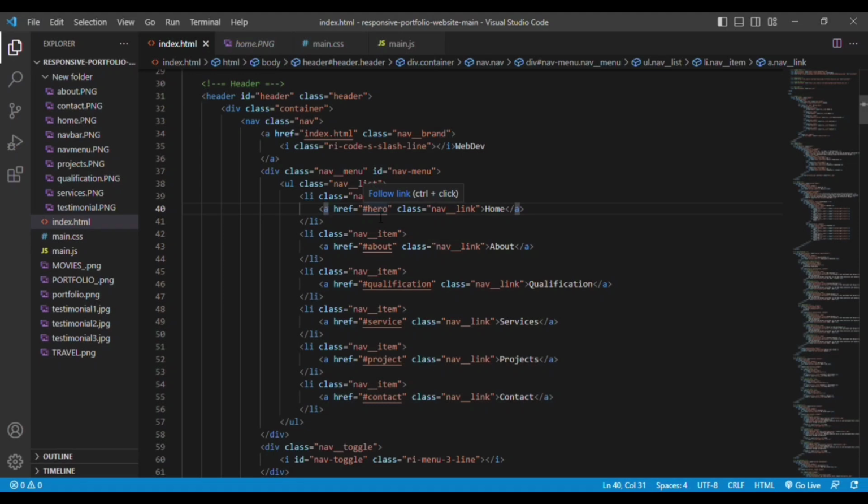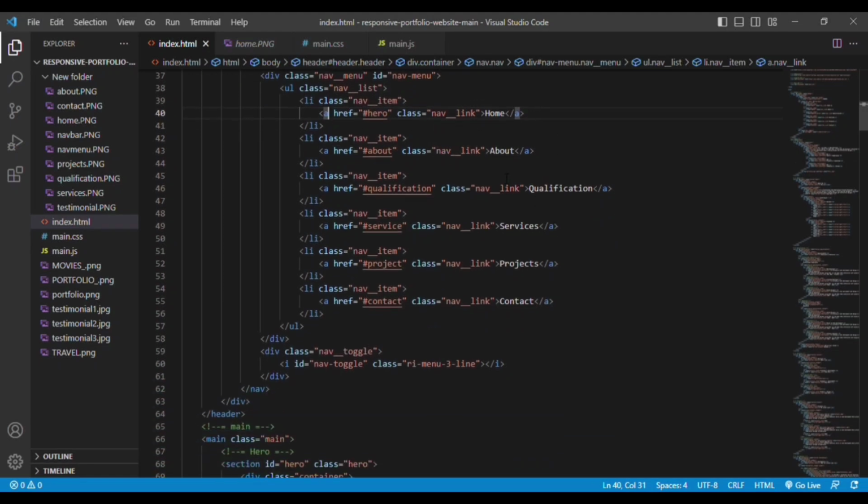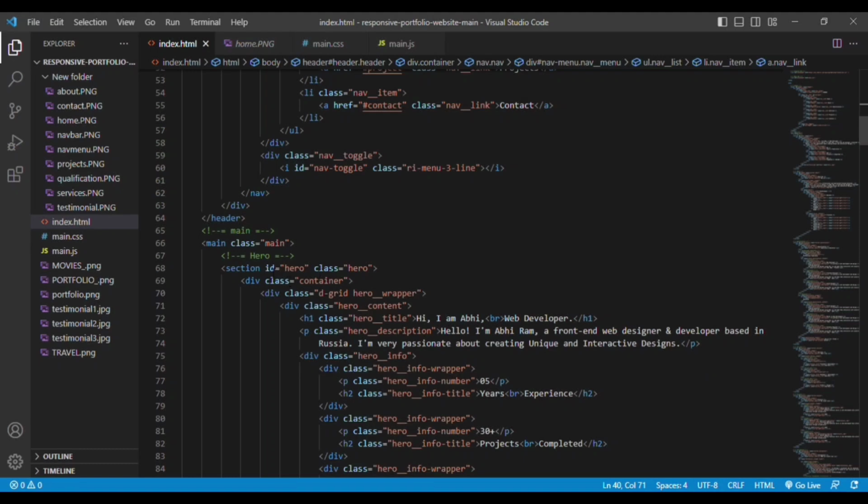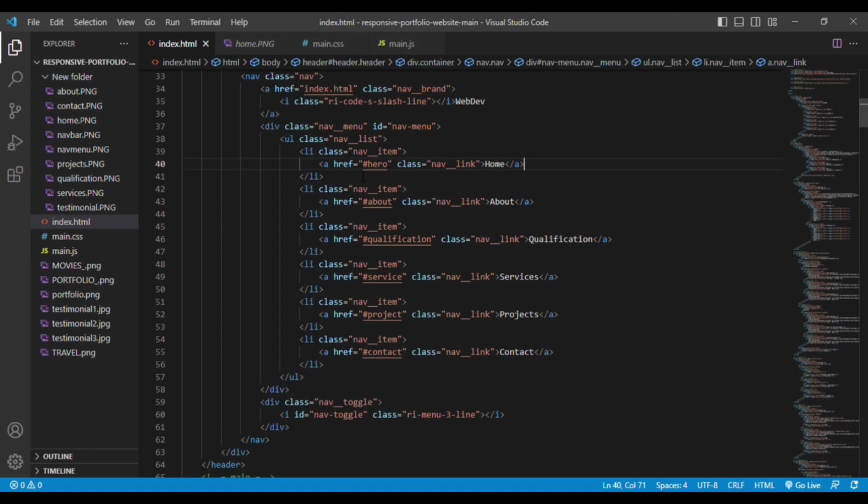Here you can see we have nav href is hero for the home section. So whenever you click on this nav element anchor tag, then it will move to the hero ID. You can see for this section we have ID equal to hero, so it will move to this particular section. So that is nothing but href. And we have done it for the about, qualification, services, product and contact.